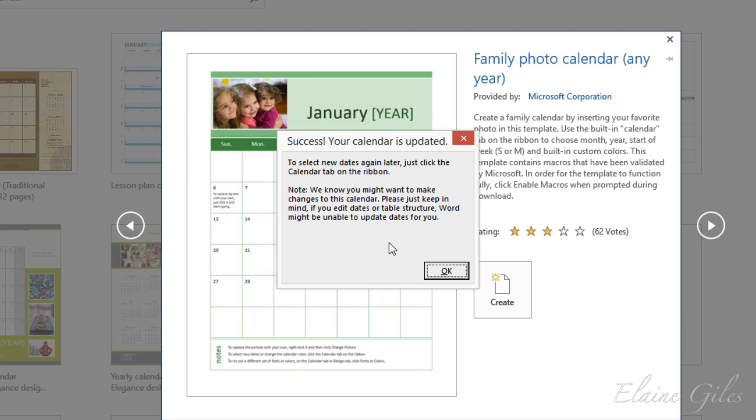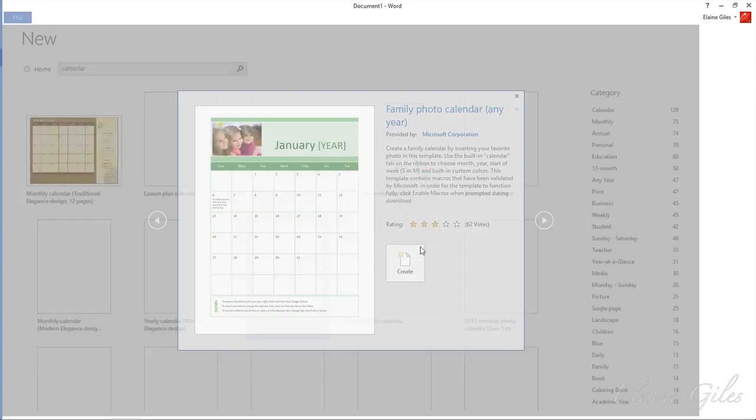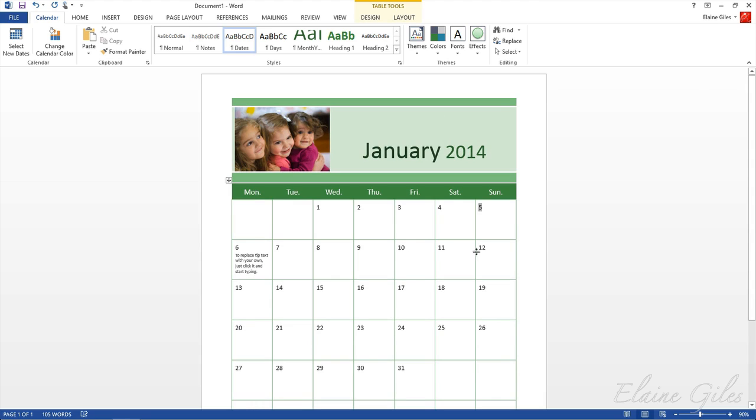It gives me this dialog box that says, success, your calendar is updated. It also gives me some information telling me that I can go back and change the dates if I want to. But there's a little warning there, which is if I've made certain changes, it could affect Word's ability to make changes to the dates within the file. Now, I'll have a look at that further down the line. So OK to that, and there is my calendar created.